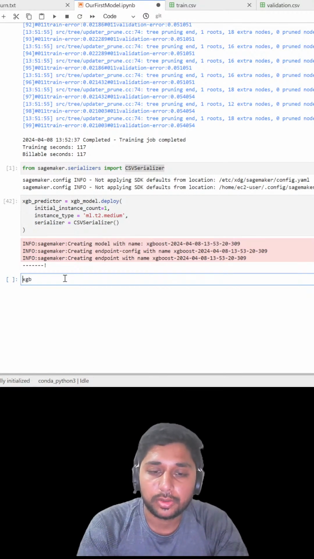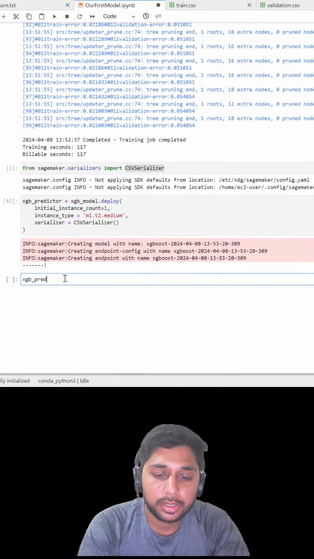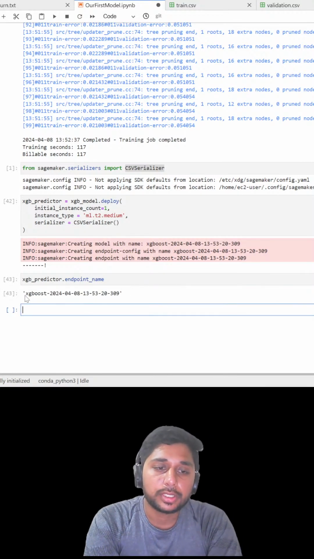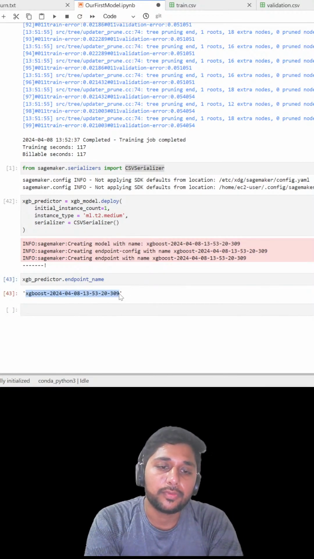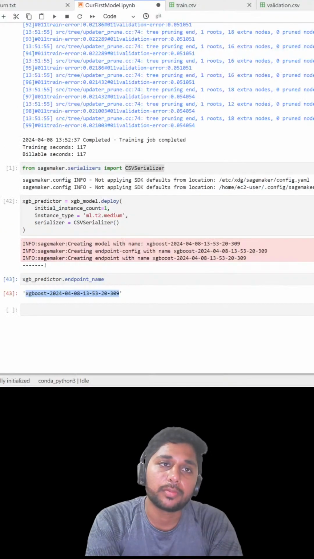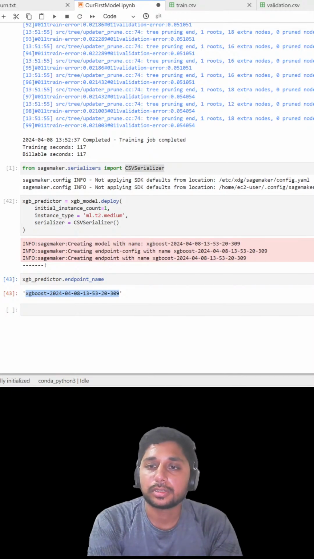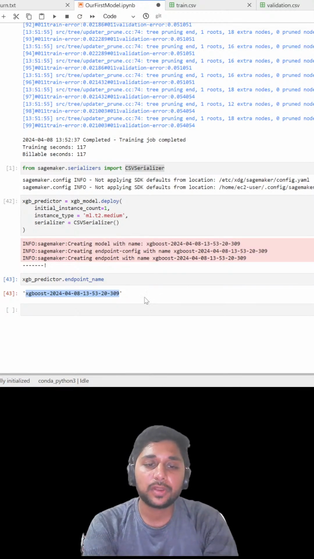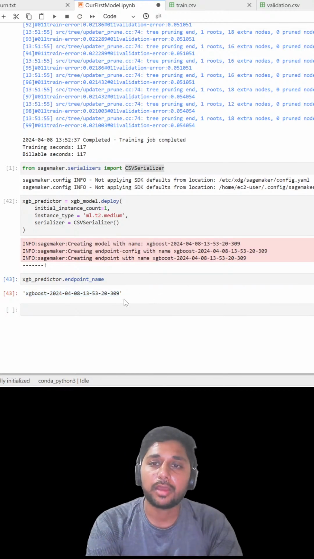Just type your predictor variable, that is xgb_predictor dot endpoint_name, then execute it. So you can see we will get our model endpoint name. Okay. So this is another way to get it. So we have successfully deployed our AI model.